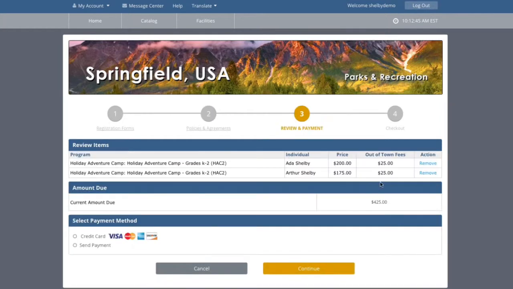As you can see, I've signed up 2 individuals for the same class. The first one is $200, and the next one is $175. They are getting a multi-individual discount. On top of that, they are being charged an out-of-town fee since they are considered non-residents.